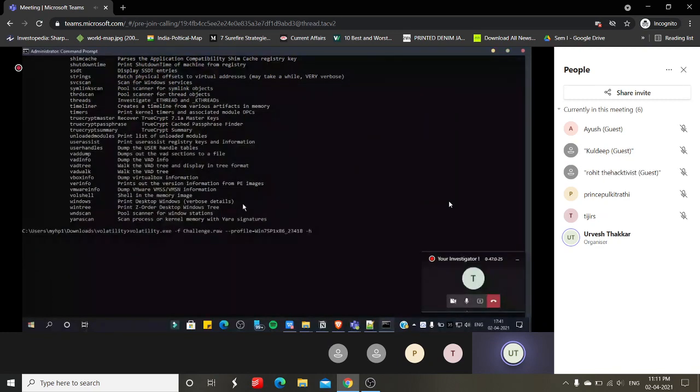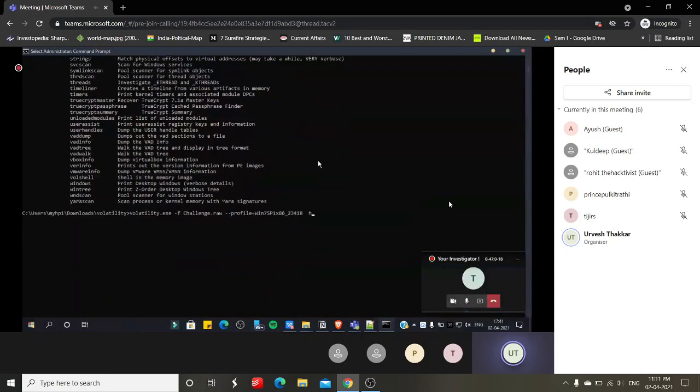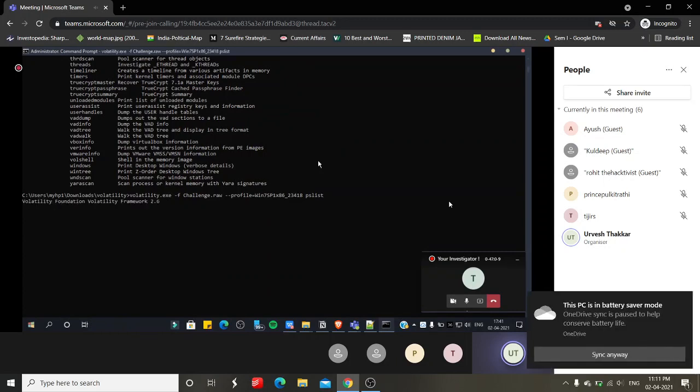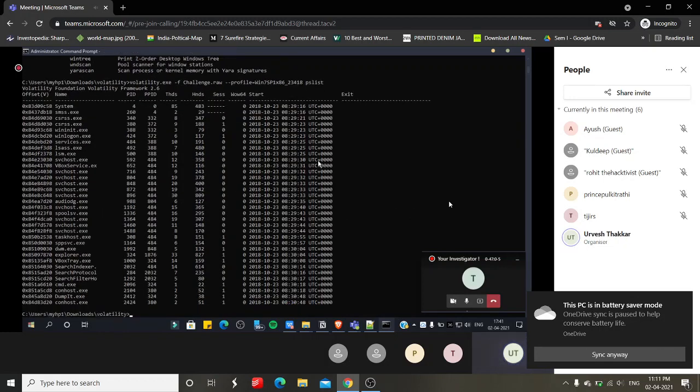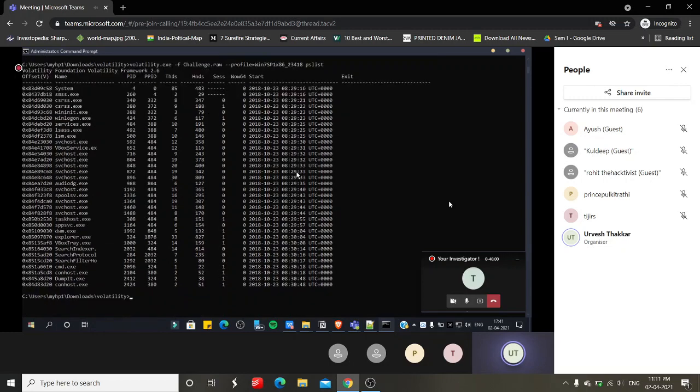So you can see that it's a valid command. pslist prints all the running processes, followed by the EPROCESS list. Here I can just remove that -h, and I can just type pslist as the flag. Press enter. And see, I got a list of processes, the processes that are present as information in this particular memory, in the RAM dump.